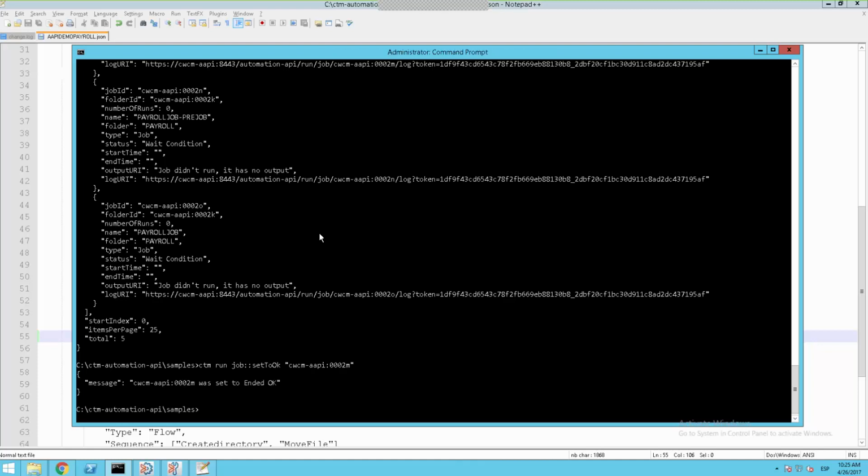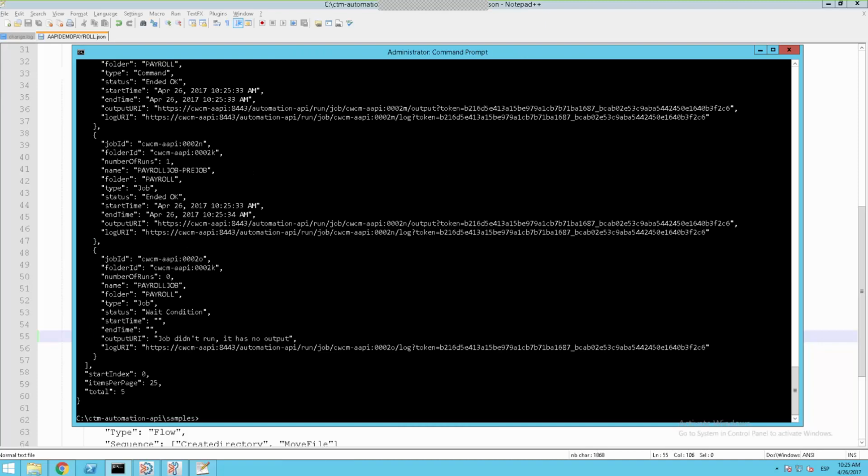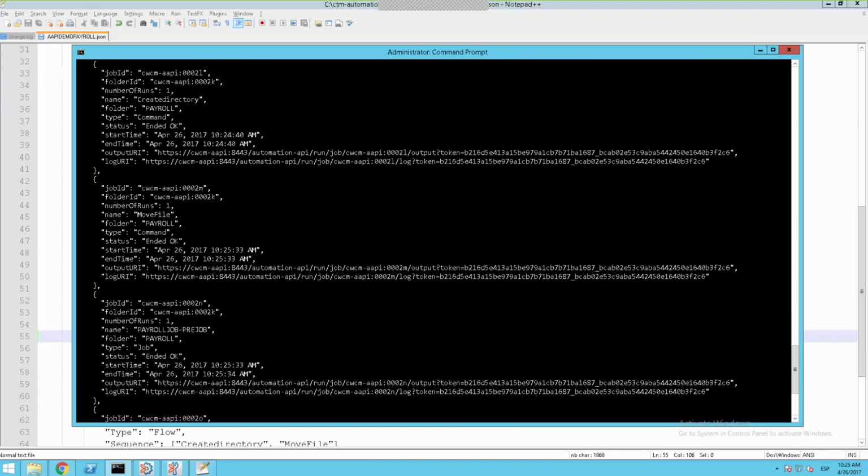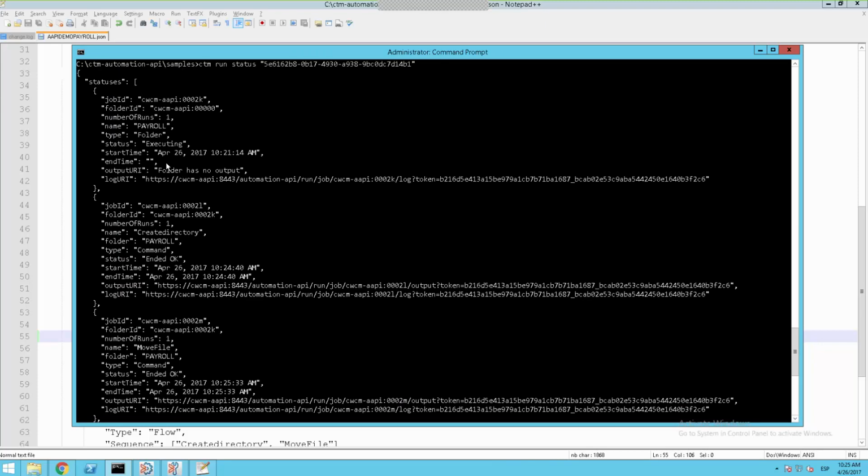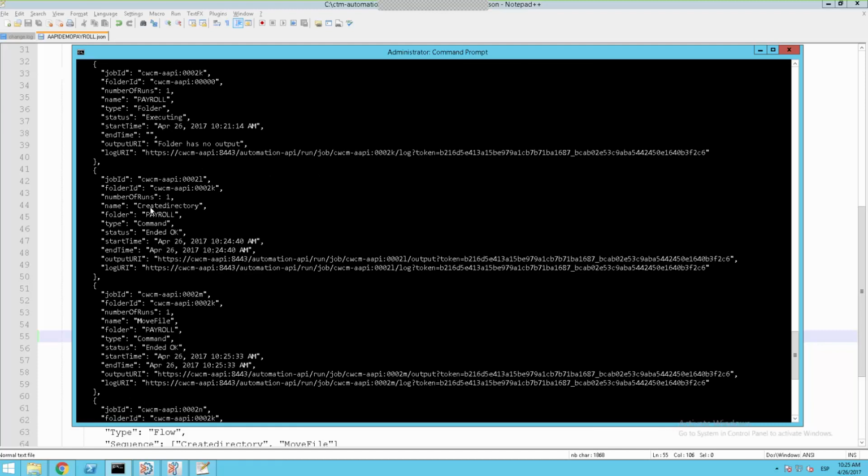Okay, so this will send the request again. The job will end okay now. Let's see the status of the full job flow, right? So now let's check it again from the beginning. The folder is in executing state because remember it's a smart folder.